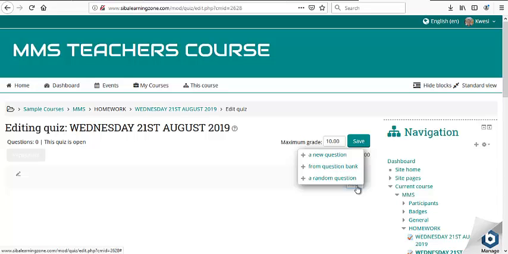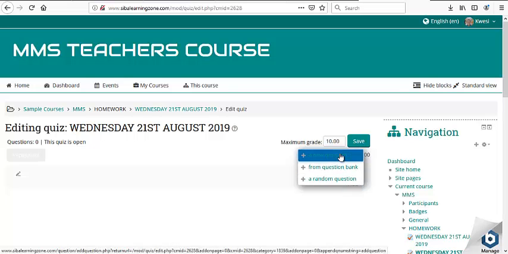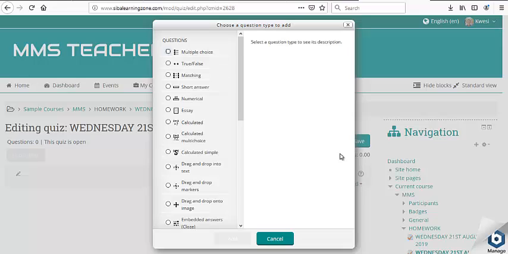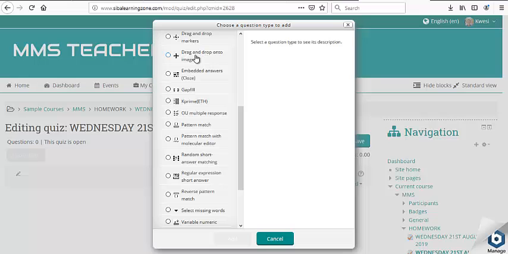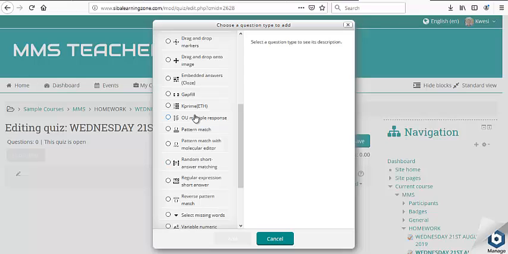And then the new question is when you want to add a new question to your quizzes. So we click on the new question. Now it has taken us to different kinds of question types. All these that you see on the left side are question types. We have the multiple choice, we have the true, false, we have the matching, we have short answer, numerical, essay, calculated. When you scroll down, you see so many things like the drag and drop onto image and then the gap fill. But today, our main focus is how to use the gap fill.